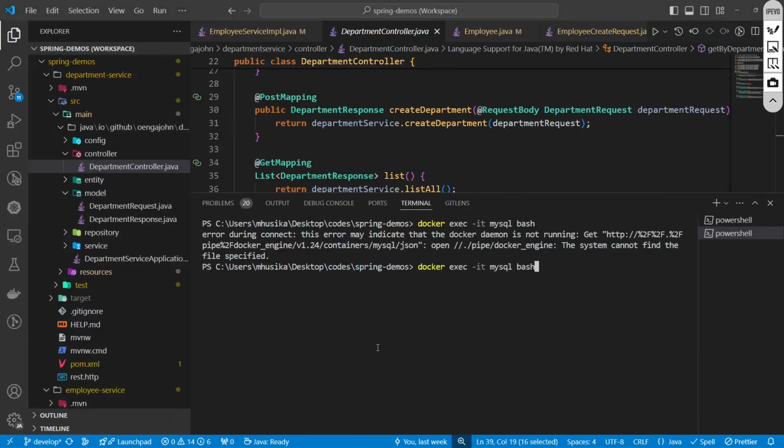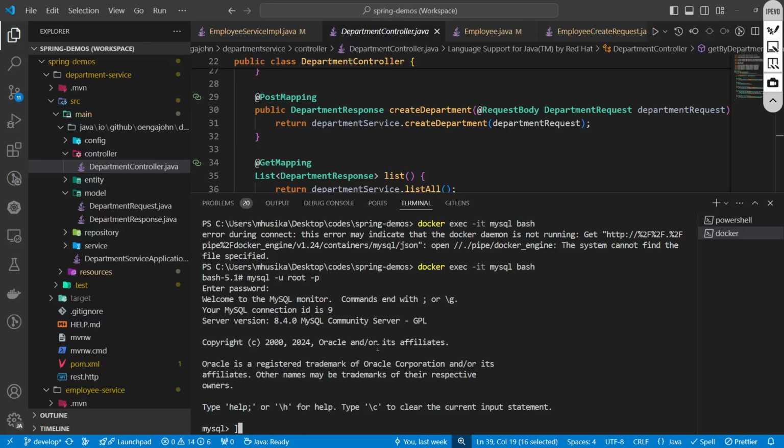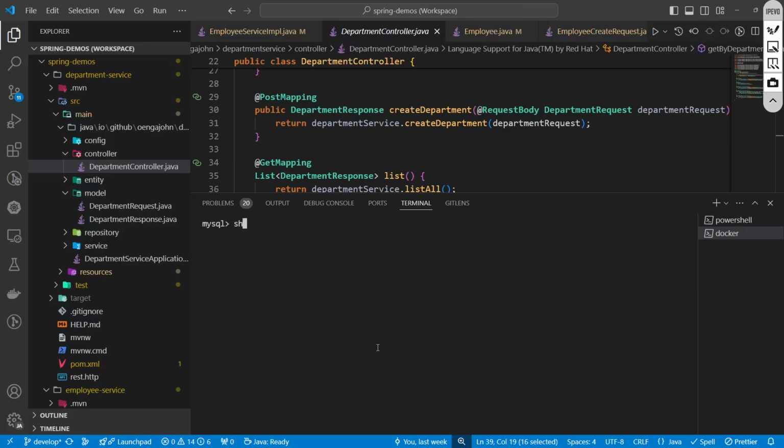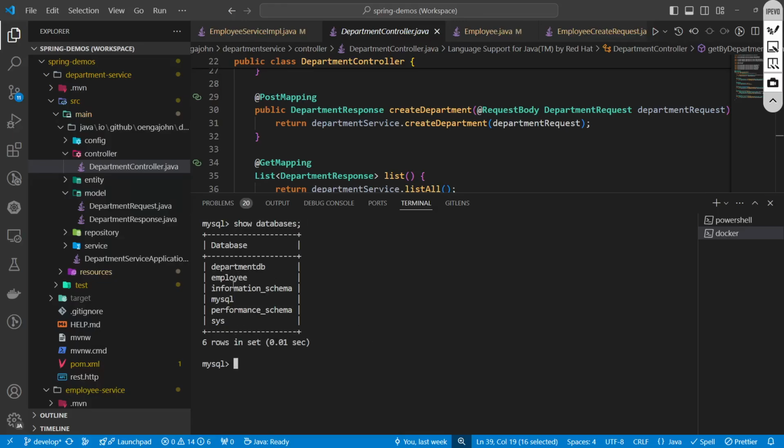So I'm going to run the same again. Then from there we are going to access mysql -u root -p. I'm going to make use of the generic password. Alright, so once we have access, show databases. As you can see, I have the employee DB and the department DB. So I'm just going to drop this table. Drop table department DB. Sorry, for department it's going to be there.